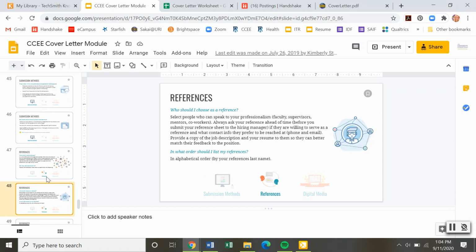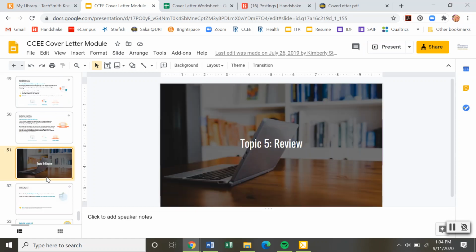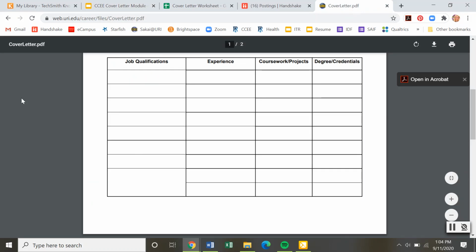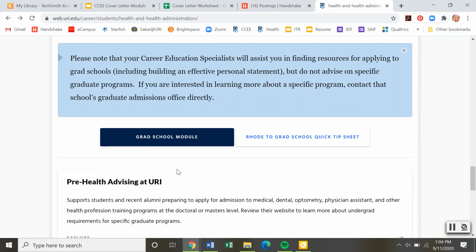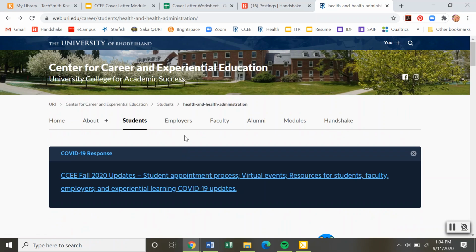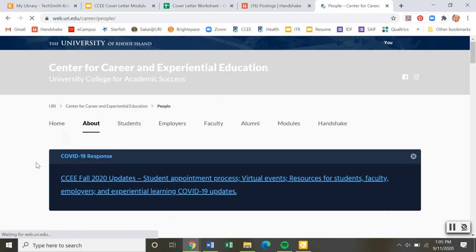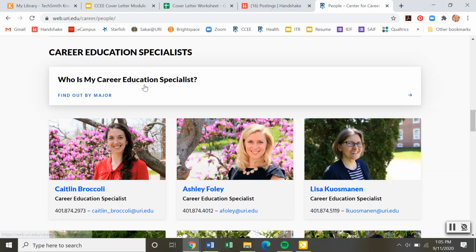tips and things to think about, references, and other ways to apply. And of course, the review section. Once you've created your cover letter, we are happy to review it with you. Make an appointment with your career education specialist to help you review your cover letter. We are listed here on our website under the People section. And if you're not sure who your career education specialist is, you can find out by major here.